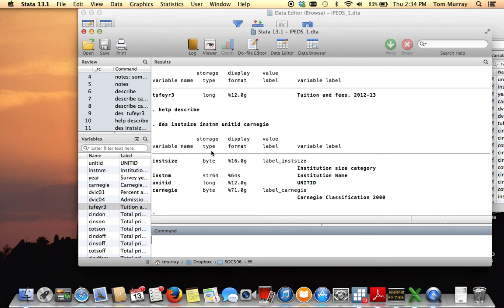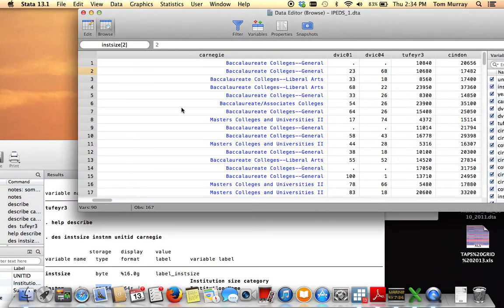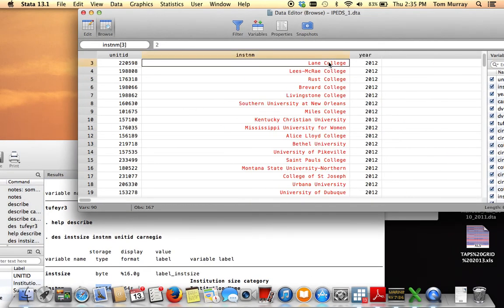The way that Stata stores these are as bytes, longs, or strings, and there are a few others in there as well. The most important thing to remember is this string. Okay. This is saved as a string 64 variable, which means it's a text-based variable. It's not stored as a number. It's stored just as text. So this actually is in there as Lane College.